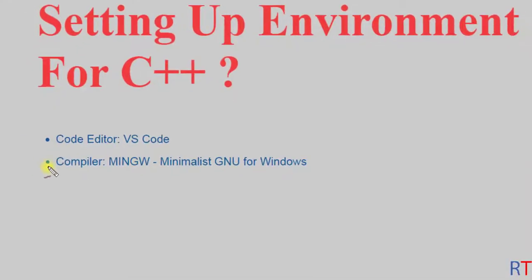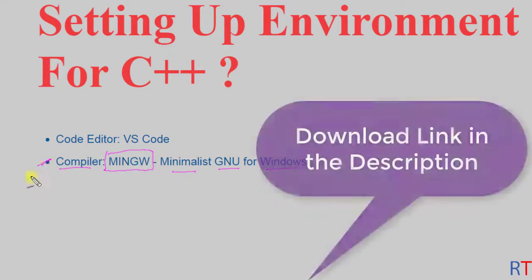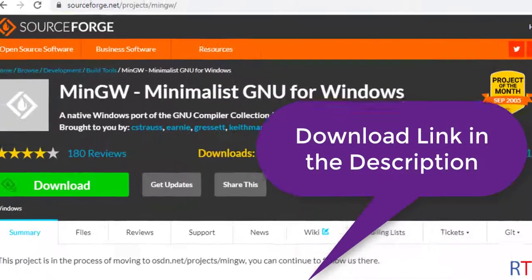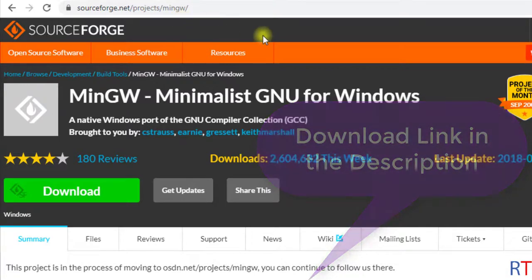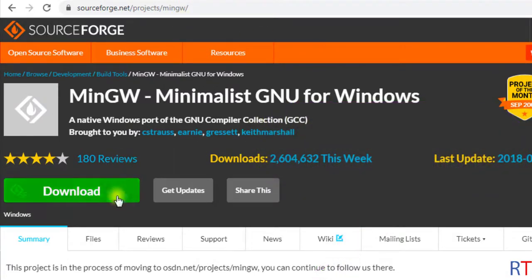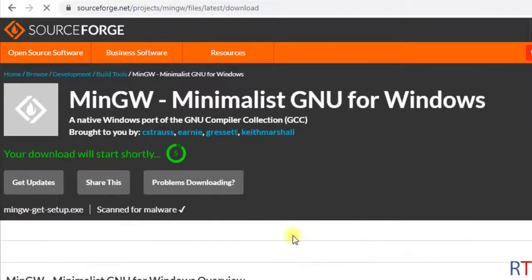And the second thing we need is one compiler which will be used to compile the C++ programs. For Windows we have the MinGW compiler, which stands for Minimalist GNU for Windows. To download the compiler we have to go to the site called sourceforge.net/project/MinGW, and from here we can click on the download button and the download will be started.